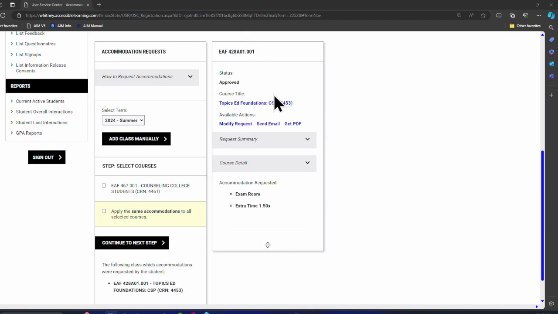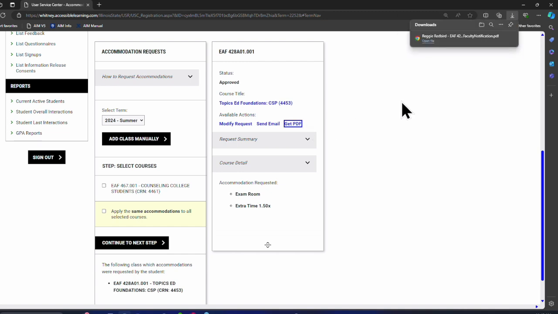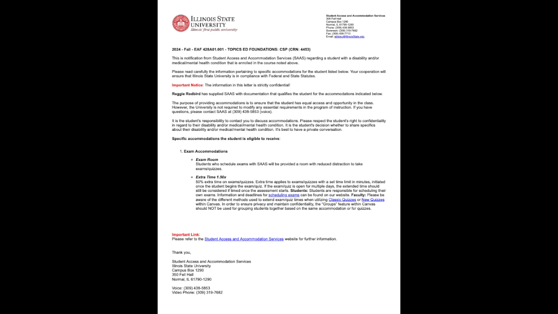Now that you have your accommodation set up for your courses, you will be able to view and generate your faculty notification letters. Navigate to the Get PDF link listed under each course. Once selecting that link, the PDF will generate in your downloads. Save the file to your device and email the letter to your instructor.